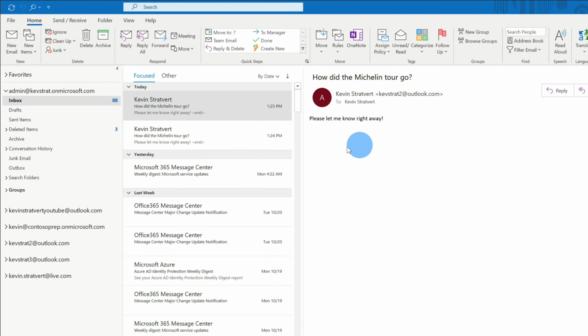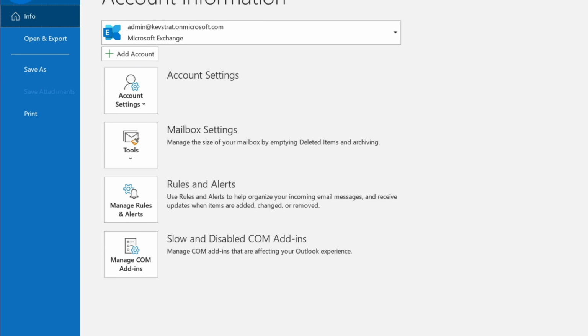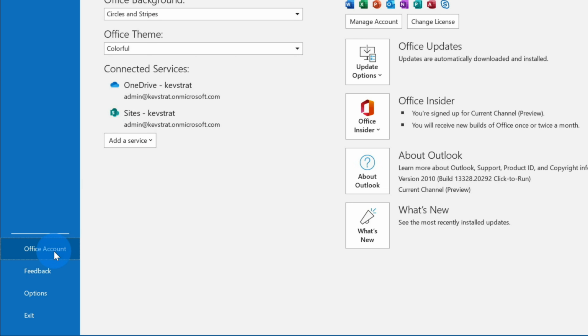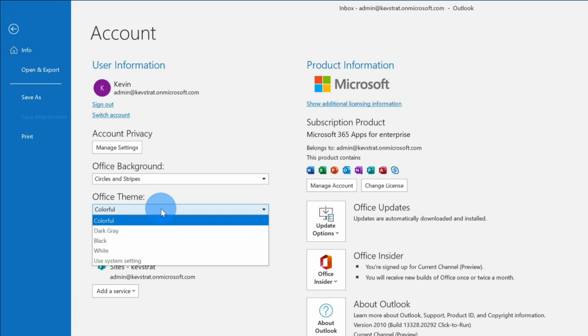To turn on dark mode, let's go to the top left-hand corner and click on the File menu. Within File, let's go down to Office Account. Within Office Account, about midway down, you can select your Office theme. By default, it's set to colorful.